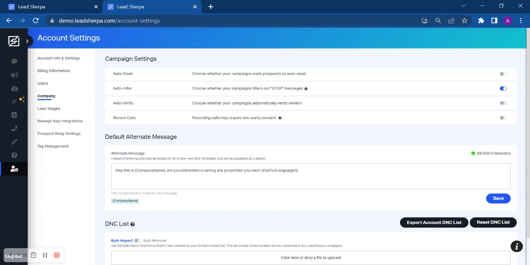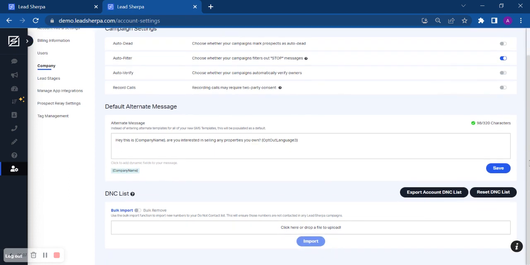The next category here is the DNC list. If you already have a list of DNC'd prospects, you can upload this list and the system will automatically mark them as DNC in your Lead Sherpa account. If you would like to export your DNC list that you've created through Lead Sherpa, you could do so here. And you can also reset your DNC list if you want to erase everything that has been marked as a DNC and start over again.